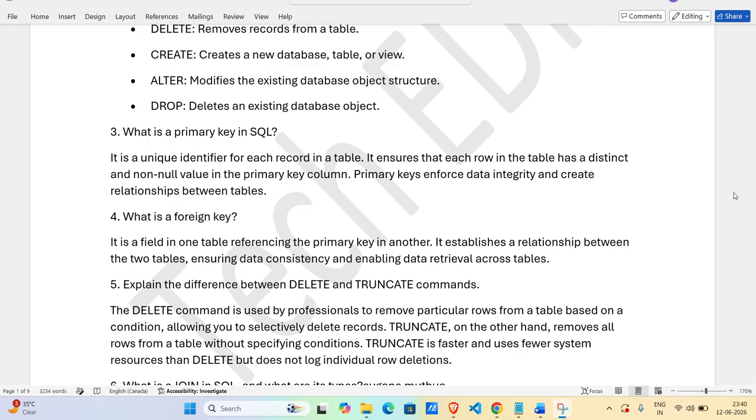The primary key is a unique identifier for each record in a table. It ensures that each row in the table has a distinct and non-null value in the primary key column. A primary key enforces data integrity and creates relationships between tables.